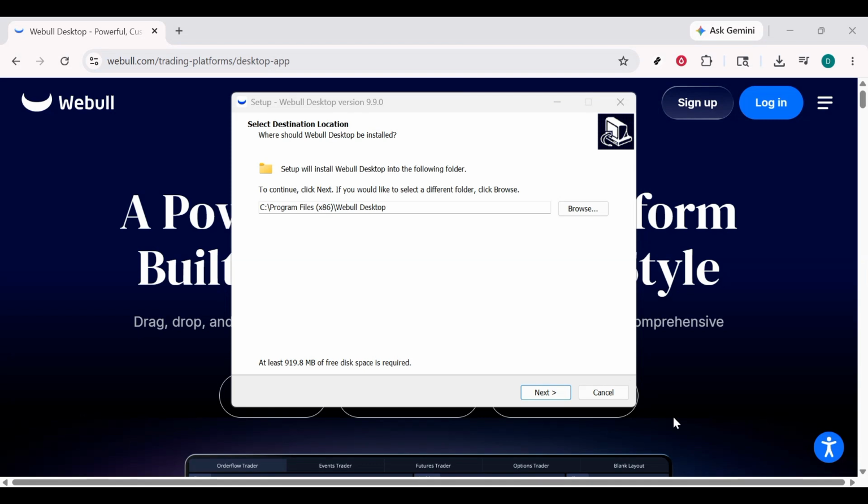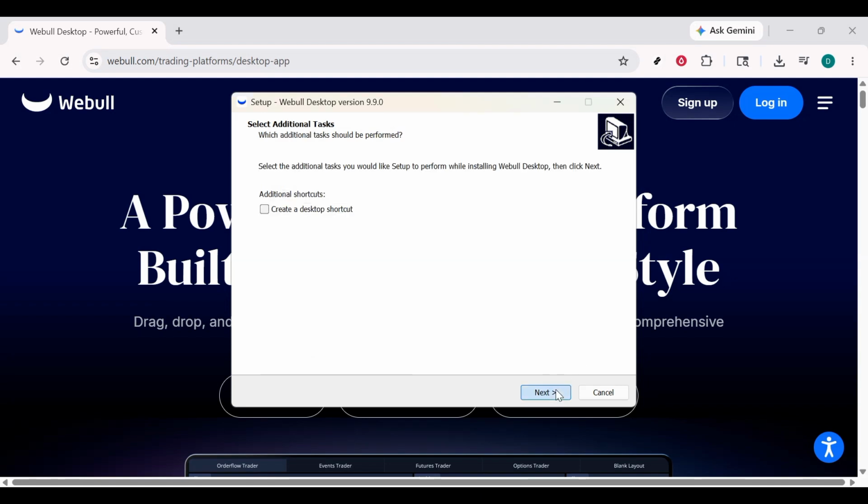You'll then be prompted to follow the setup instructions. This process is straightforward, with the installer guiding you through each necessary step. Simply click Next whenever prompted to move forward in the setup process. During this stage, you have the option to create a desktop shortcut. This can be handy if you want quick access to the app, so consider checking that box before moving on.